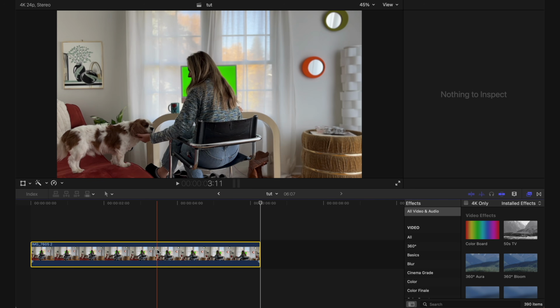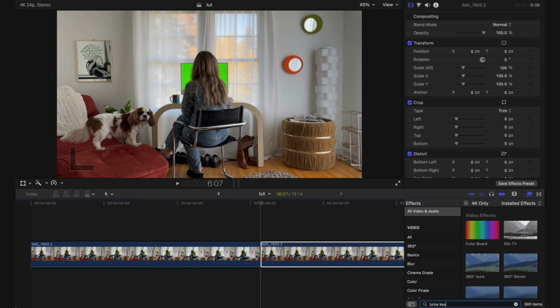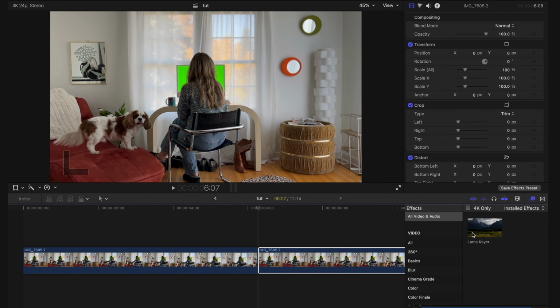And now the task at hand is, how do we take the stock footage of the leaves falling and get that outside the window looking somewhat realistic? First thing I'm gonna do is duplicate our original shot and move it over here. I'm gonna go into our effects panel and grab the Luma Keyer effect and then drag that onto our clip.